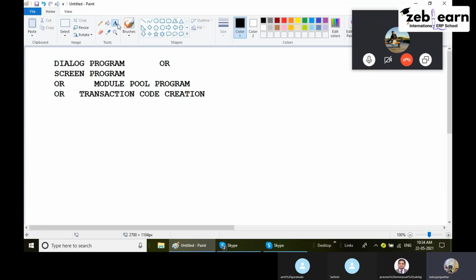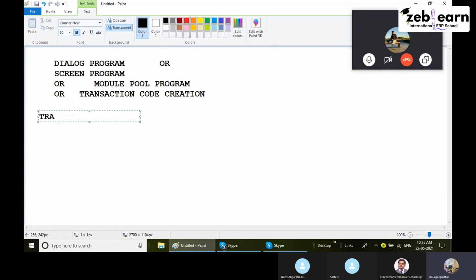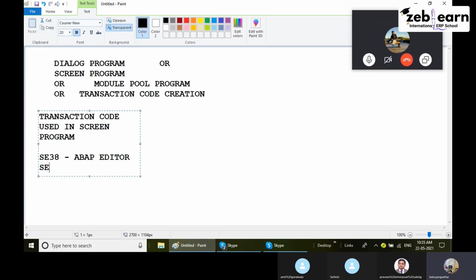Here, what is the meaning of this program? Let me first write the transaction code list. What are the codes we can use? Transaction codes used in screen program or module pool program. One is SE38, this is the common ABAP editor. SE51 is the latest one, we can call the screen painter.